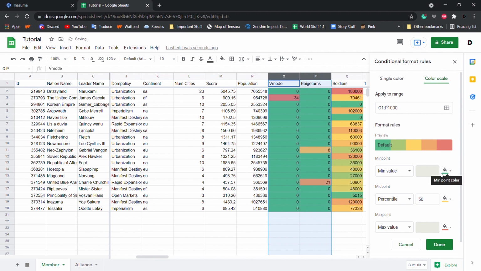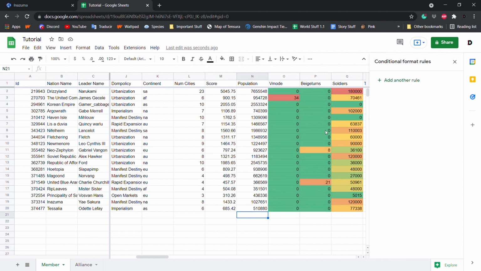Change it to this value, and you want the minimum value to be green, maximum value to be red in this particular scenario. And you click done. And voila, done. It's as simple as that. You know, and it therefore scales based off how much time they have left.